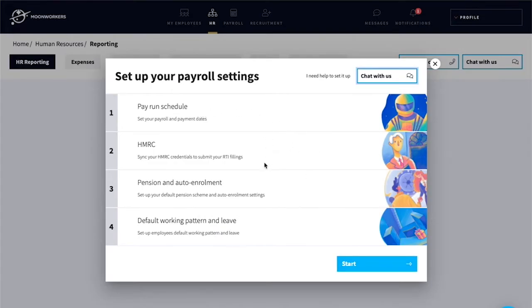It contains 4 simple steps. The first one is called pay schedule, meaning that this is where you're going to be able to determine how often you are going to process payroll. The second one will invite you to enter your HMRC logins. The third one, configure pension and auto-enrollment. And finally, leave allowances and working patterns.